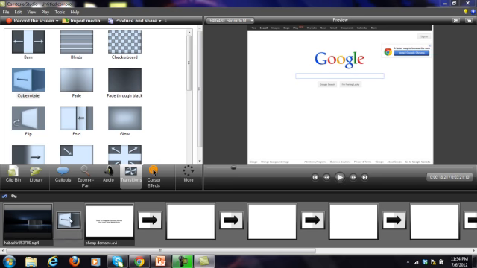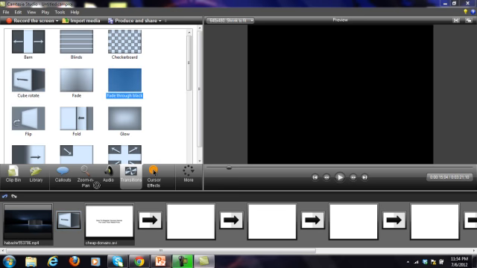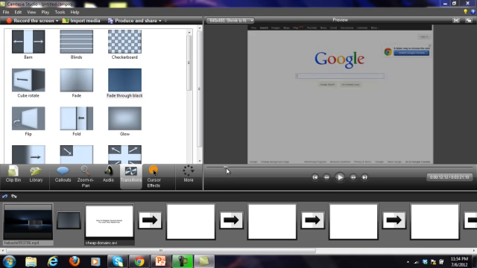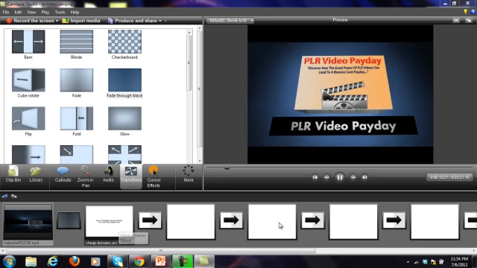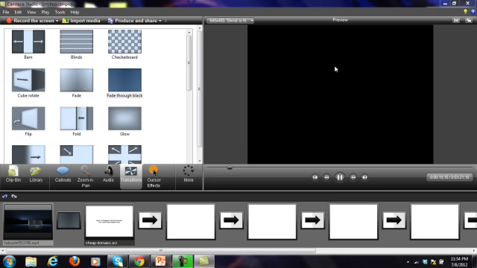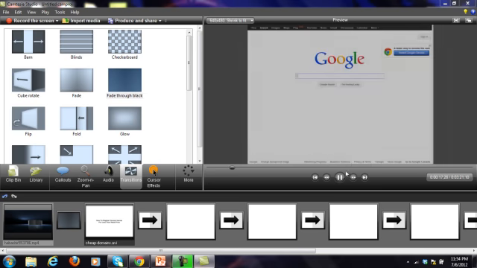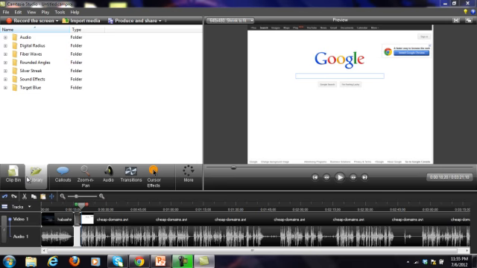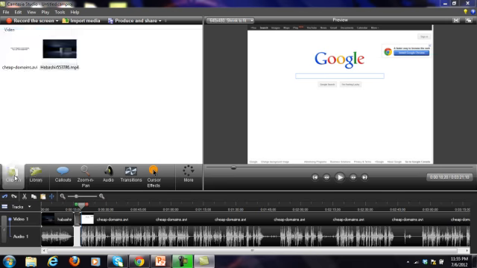Or let's try another one, shall we? Let's do fade to black. So first slide ends, second slide fades in. That's what a transition is. It makes things a little bit more presentable and a little less abrupt.